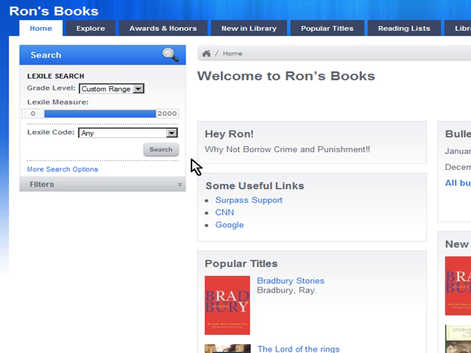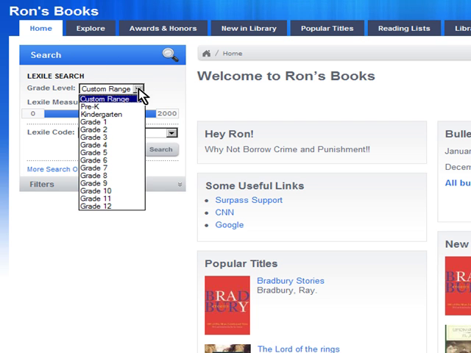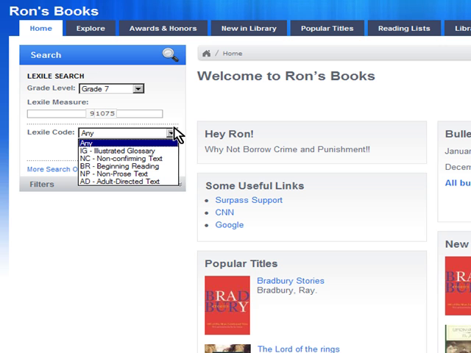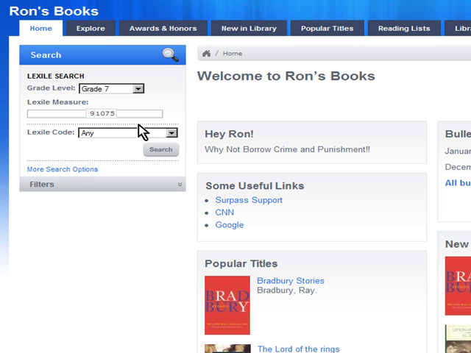If you have Lexile data in your records, you can turn this search into a Lexile search and search by a particular grade level. And take note of what will happen as you change grade levels. Grade level 3, the Lexile measure slider will adjust itself based upon what you have selected. It's kind of a cool feature. You can also select a Lexile code to further filter your results.